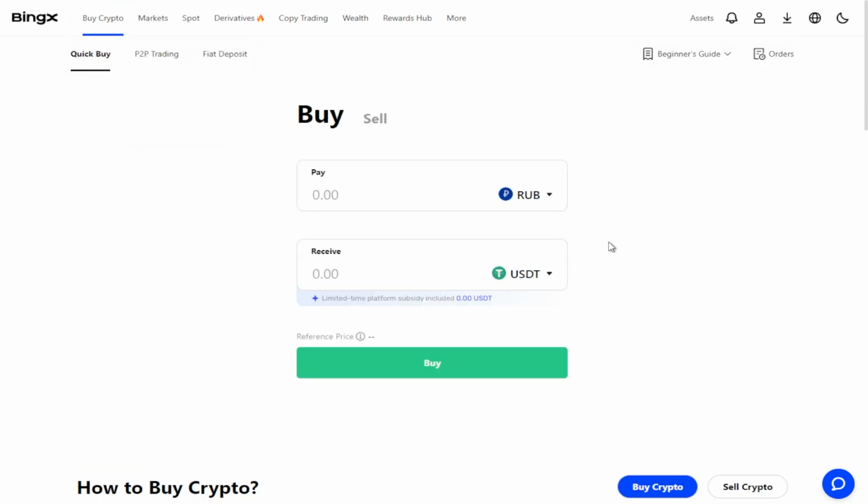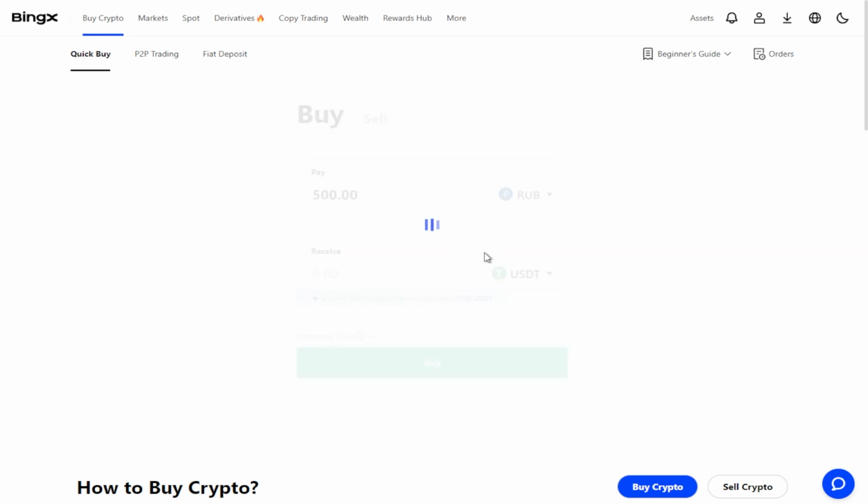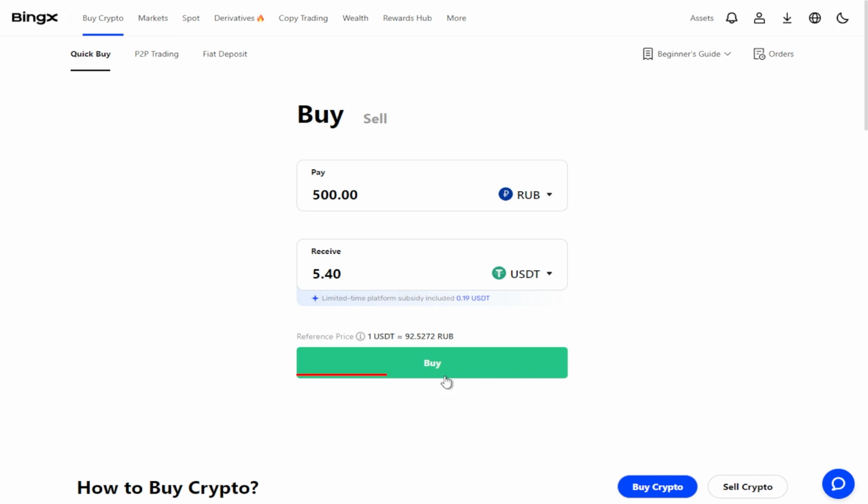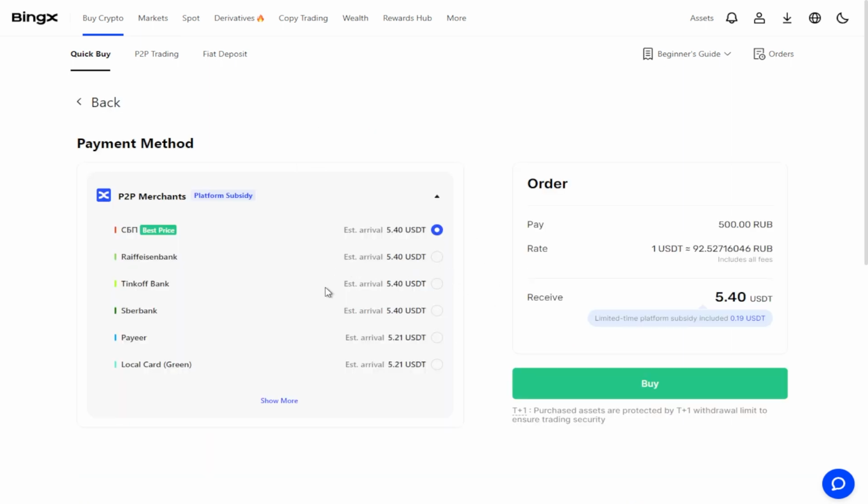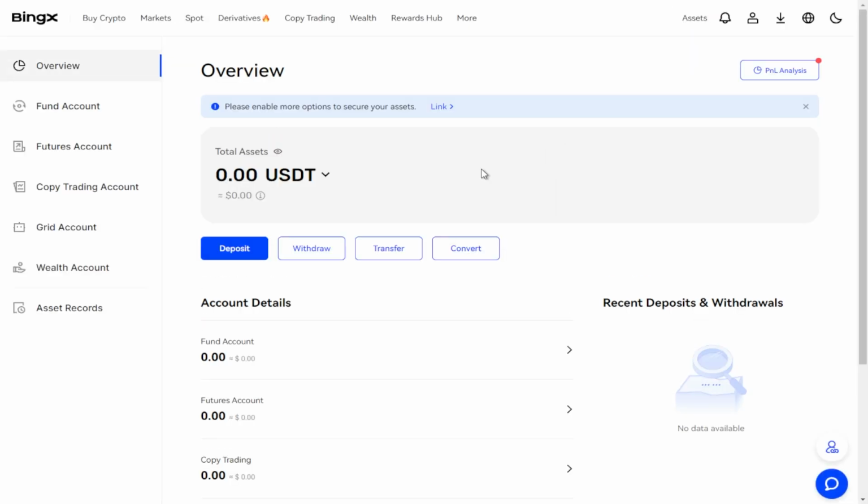There is also a way to deposit quickly. This is with the help of a bank card. In the Buy Crypto tab, we click Quick Buy. Here we choose the currency we need, let's say rubles. We write the minimum amount, 500 rubles. And for 500 rubles, we can get $5.40. We press Buy and choose the bank that suits us. There are SBP, Raiffeisen, Tinkoff, Sberbank, and so on. And also quietly acquire cryptocurrency.